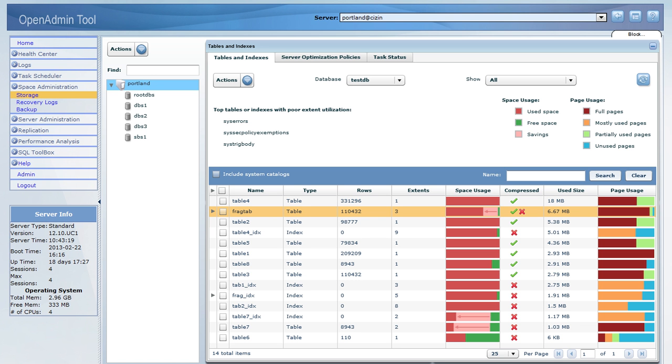You'll notice that the compressed column now has green check marks for all the tables that I chose to compress. You'll also notice that the table named Table 4 now has a used size of 18 MB. This is a significant savings from my original used size of nearly 93 MB.